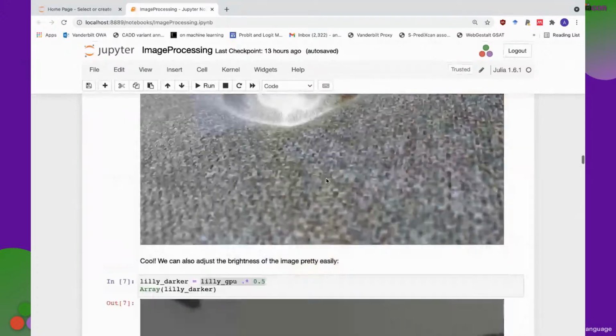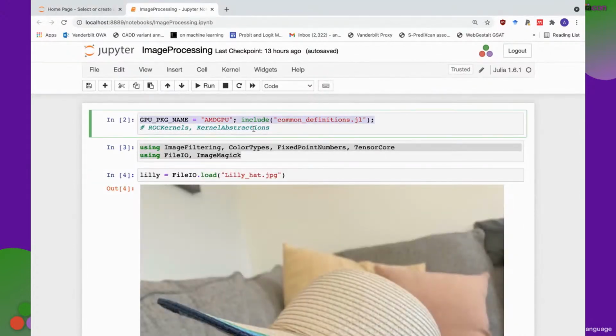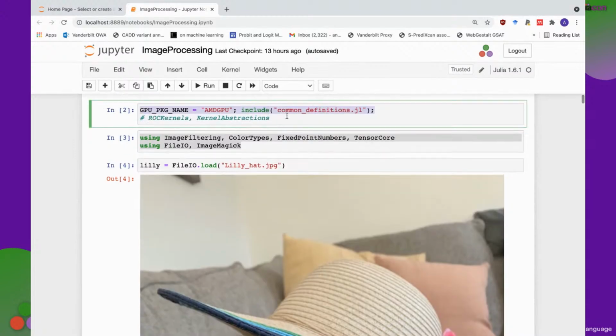So you noticed at the very top of this, I loaded some common definitions. Basically, we're just either loading AMD GPU, ROC kernels, and kernel abstractions, or we could load CUDA kernels and kernel abstractions. And then everything else would work exactly as is. No changes would need to be made to this notebook. So that's kind of a testament to the power of kernel abstractions, that we can basically write once, run everywhere. And especially with CUDA and AMD GPU, the two that I've worked with, this has always been the case with kernel abstractions. Since ROC kernels was added to kernel abstractions, things just work.